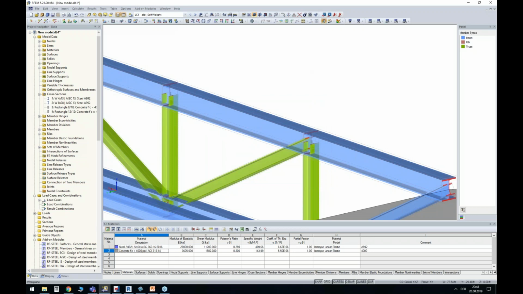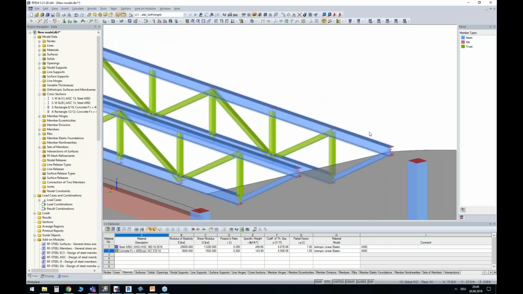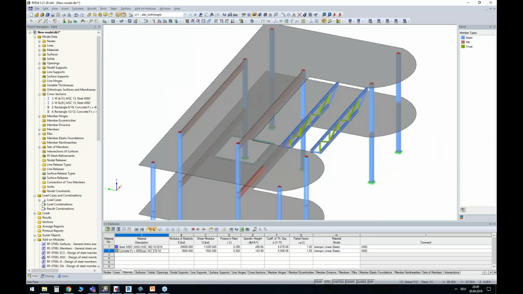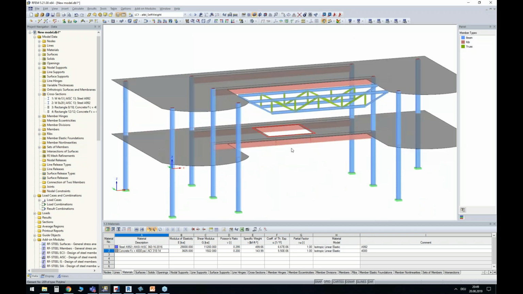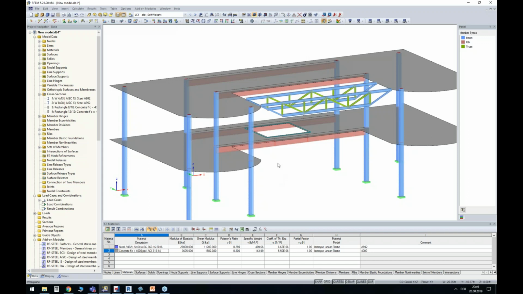And this is an important functionality because when we export it back to Tekla, we can refer to the set of members instead of the single members. I will show that later on. So in general, the structure is okay, I would say.